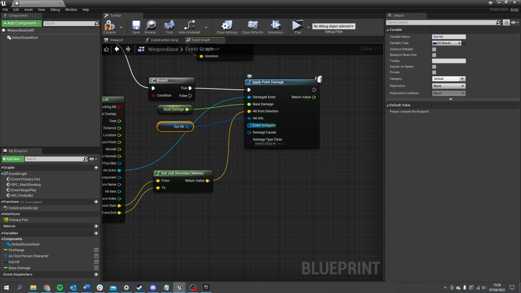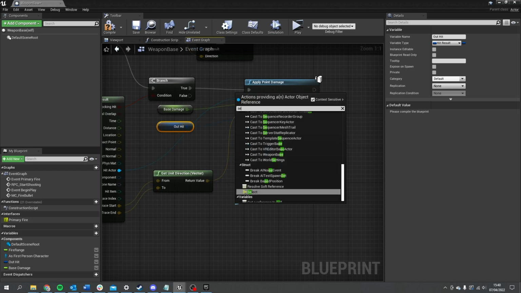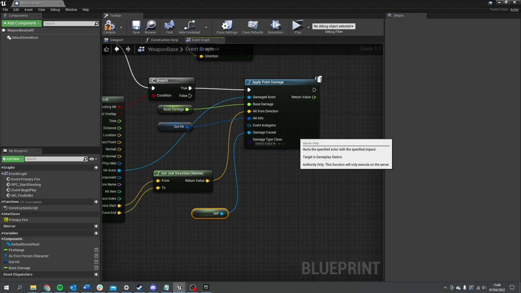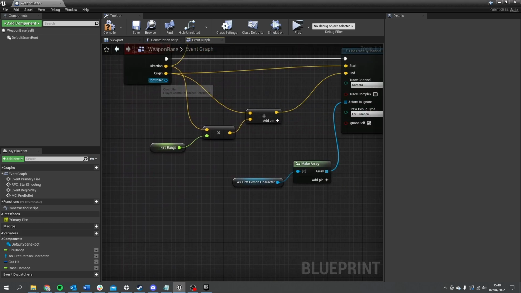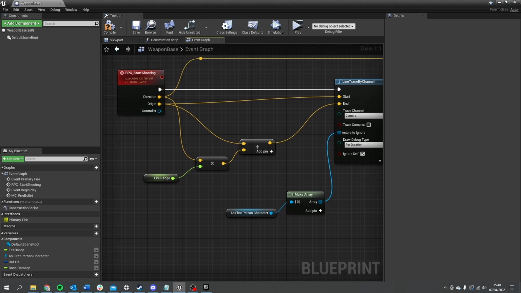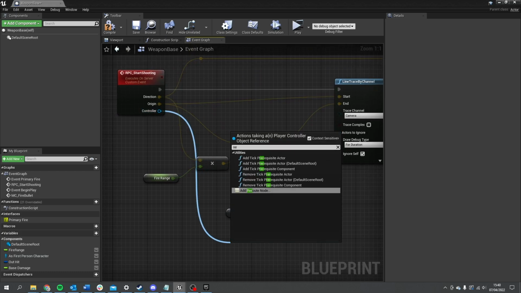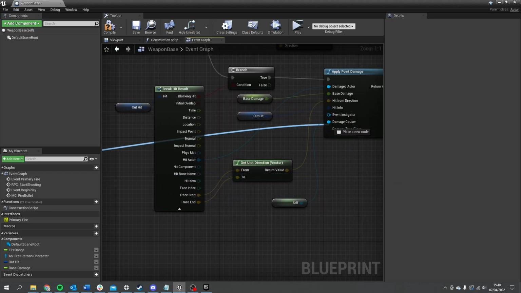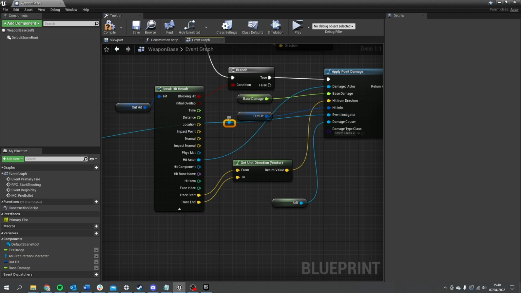And then we've got to sort out the event instigator and the damage causer. So the damage causer is the thing that is actually doing the damage, so this weapon in this case. So in here we're going to do self. We're then going to do the event instigator, and the instigator is the controller who shot this weapon. So over here we insert the controller as part of our start shooting. We're going to drag out from there and do a reroute node, and drag out again to our instigator. Just another reroute node there to make it a bit more tidy.